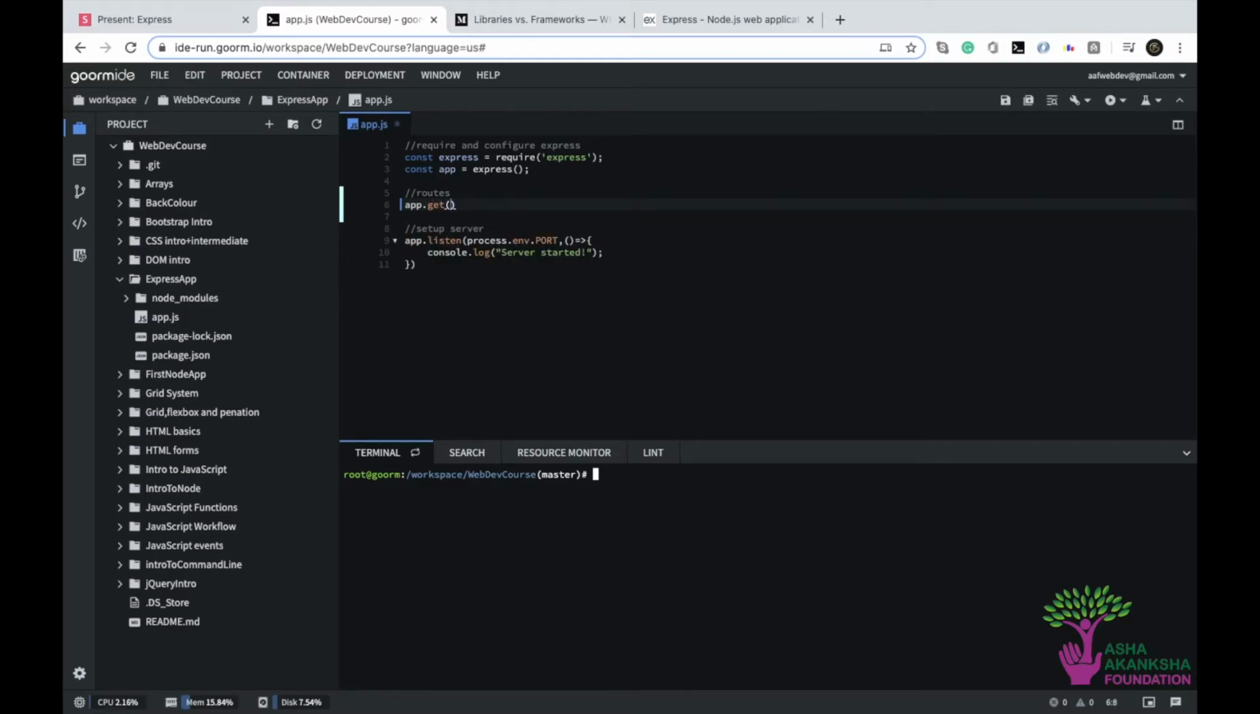Now this will be a function, and inside this we'll have two things. First will be the URL which we're looking for. If you just write slash, it means you're looking for your URL and then a slash. Having a slash or not having a slash at the end of your URL does not make a difference. So app.get slash means that we are looking for the home page, and then here we do a function, right?